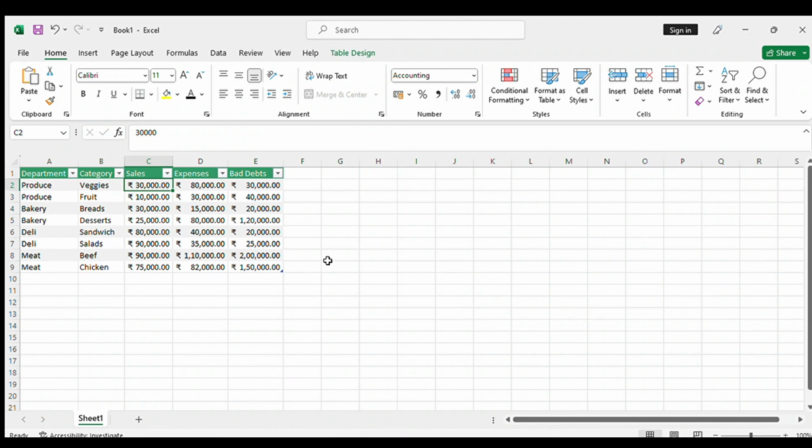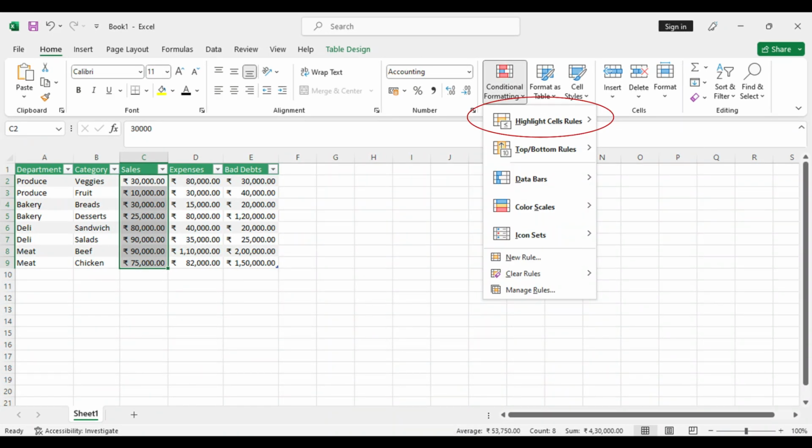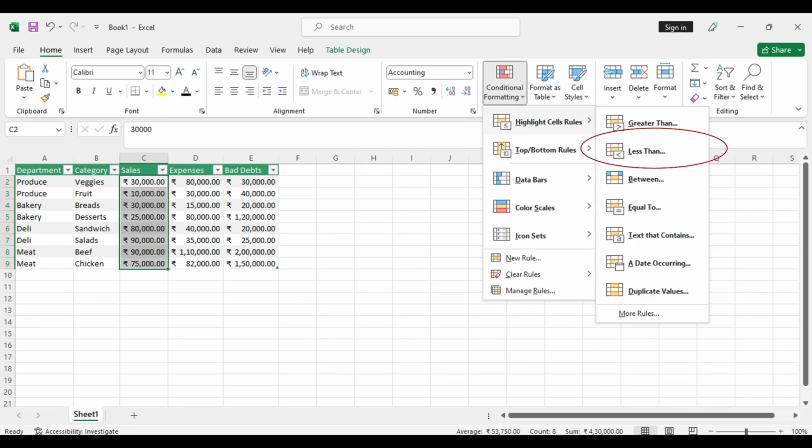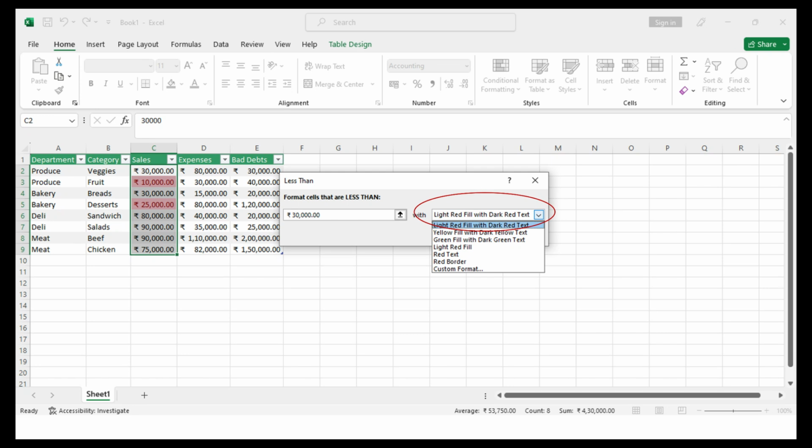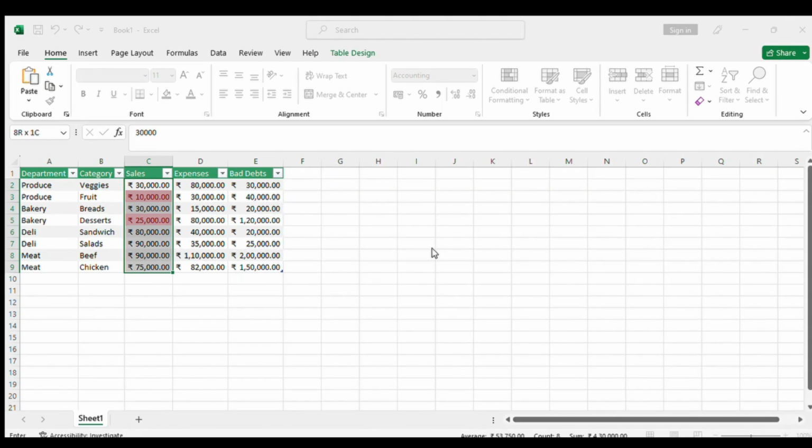Step 1. Select the range. Step 2. Click on Conditional Formatting from Home Command tab. Step 3. Click on Highlight Cells Rules, then select Less Than. Step 4. Enter the value $30,000 and select the format from right-hand side drop-down. Then, click OK. Now, repeat the same steps for greater than condition.